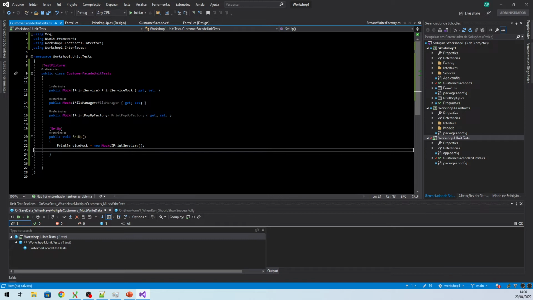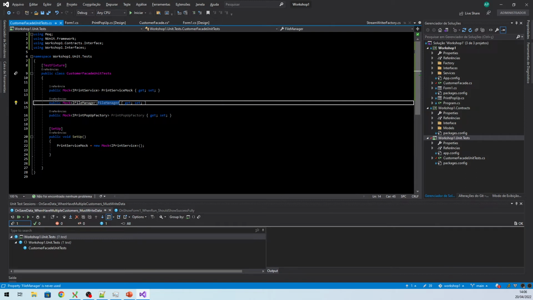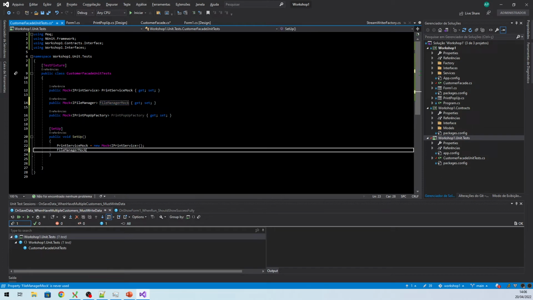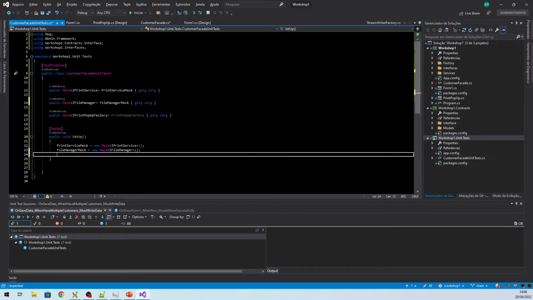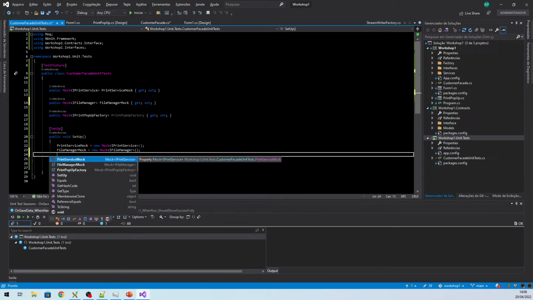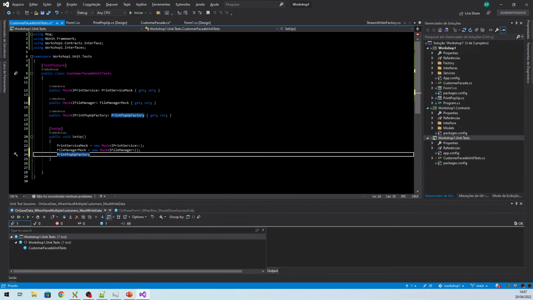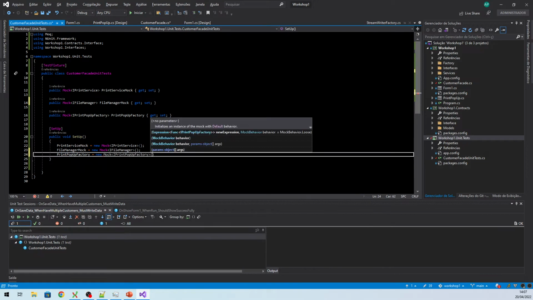So we can also, let me adjust this here. So file manager is a file manager mock too that you need to do the injection here. So you can do new file manager, and also we need to do here print pop-up factory that we receive a new print mock of print pop-up factory.